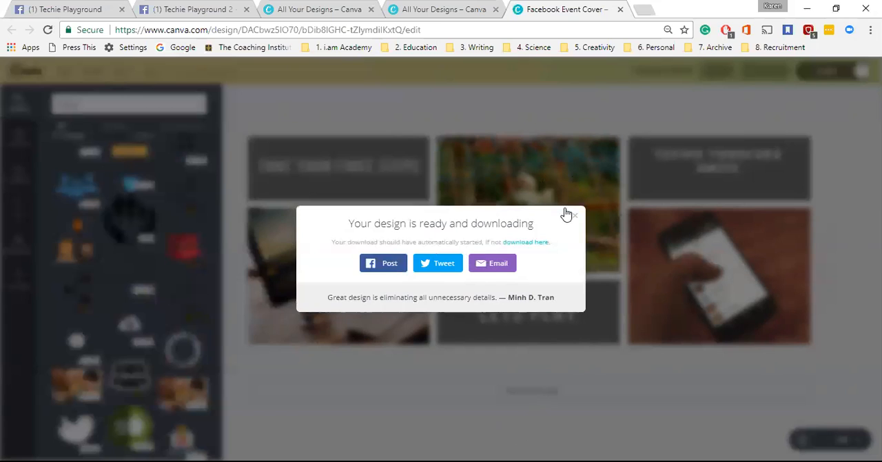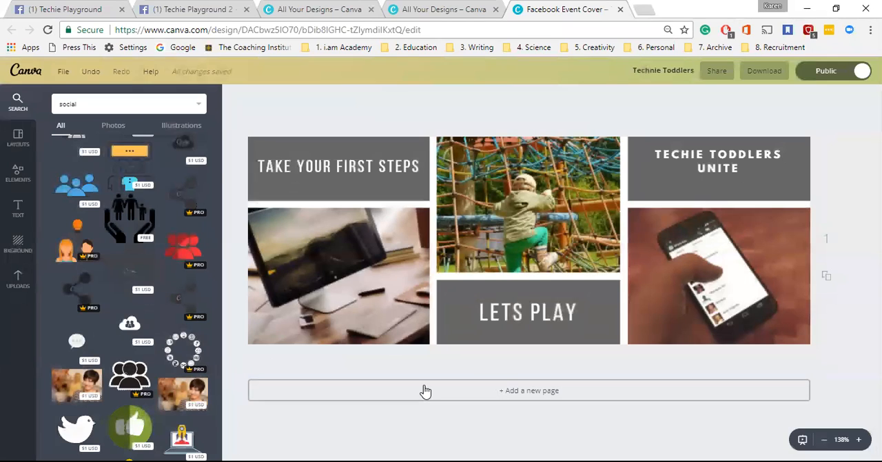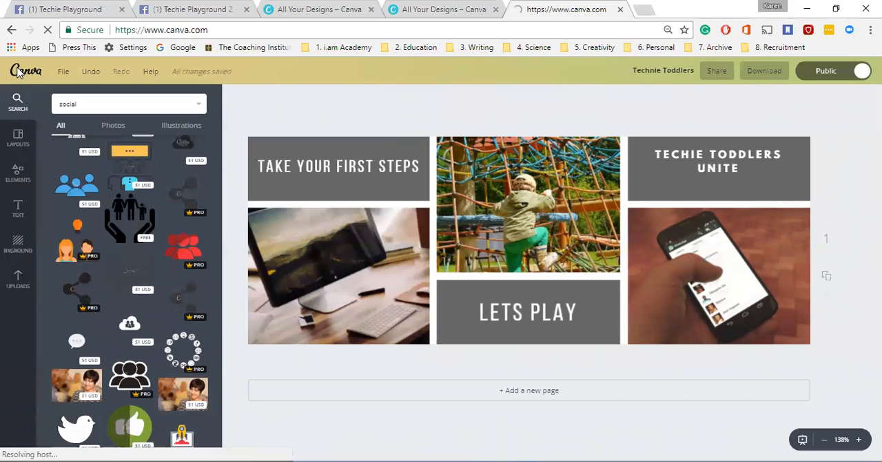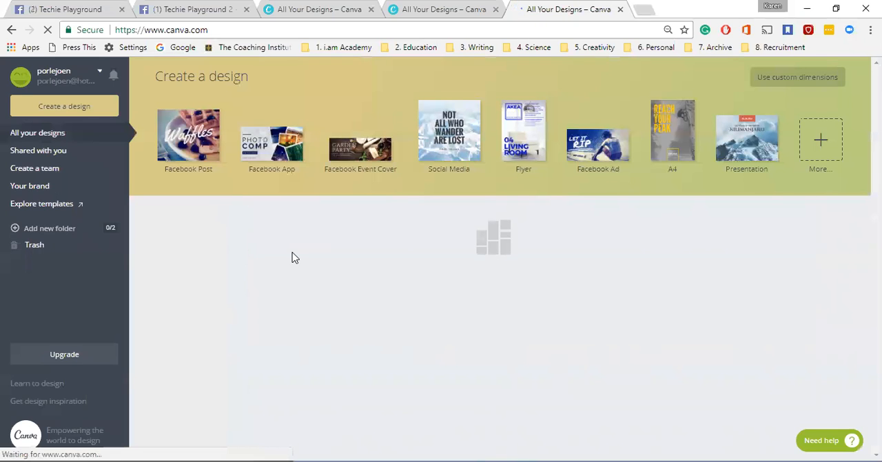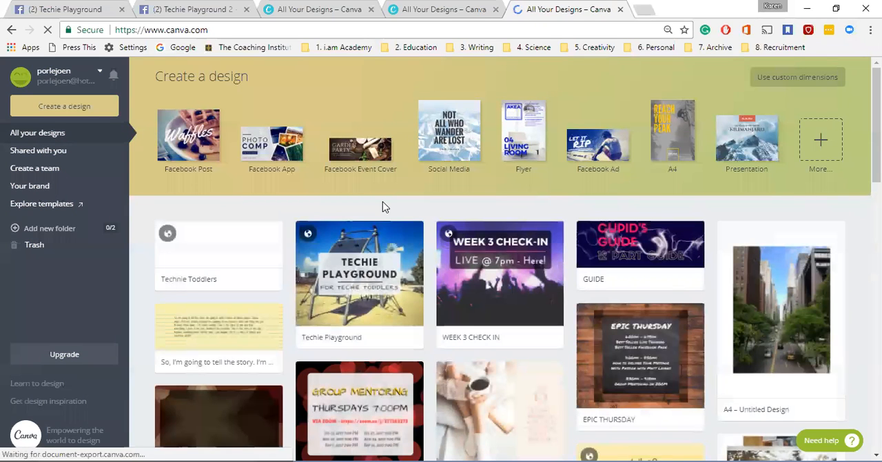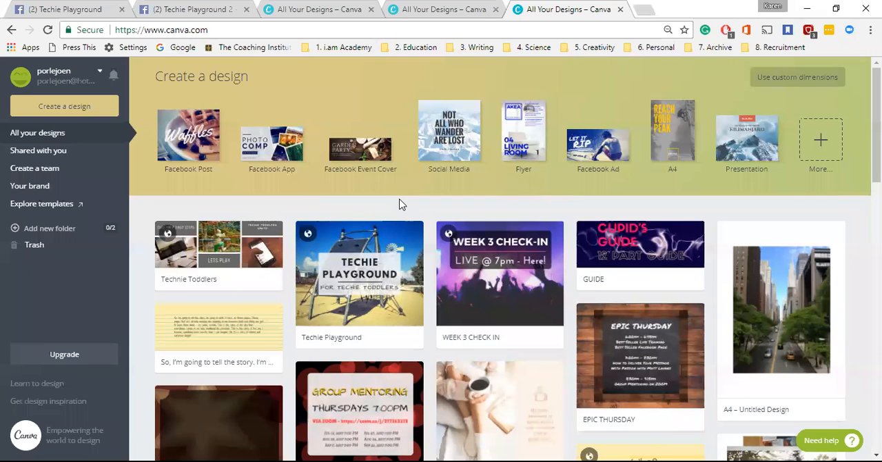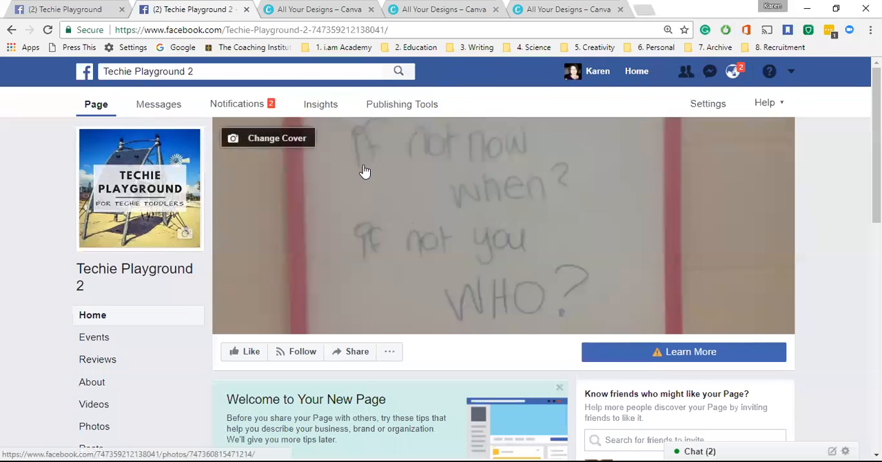And here's the thing. Let's go back to Canva for a second. If you click on Canva, all of your designs are saved, okay? So there's Techie Playground, and this one, there you go. So if for any reason anything goes wrong in the saving to your computer, you can just come back and get it again. So don't be too concerned about that, yeah? So let's go into Techie Playground and let's change the cover.